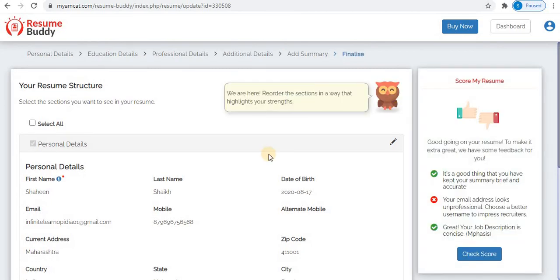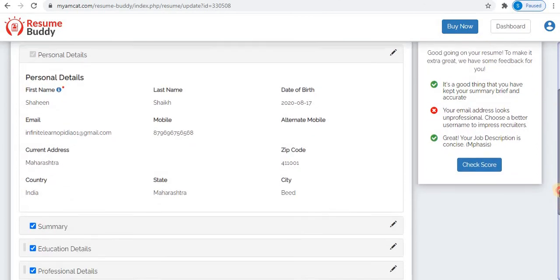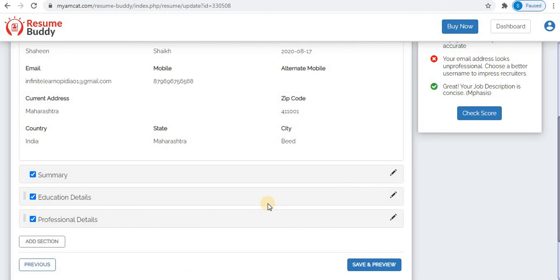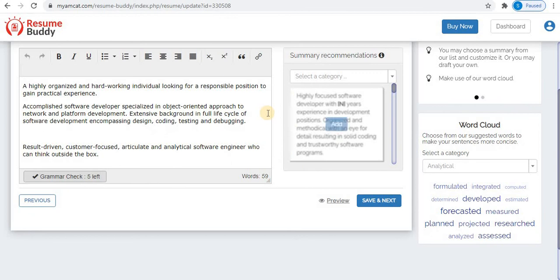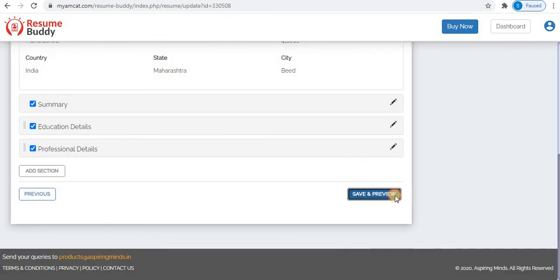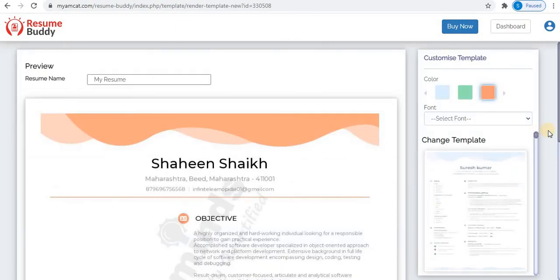So the final step is finalize. In the last step, you can see your resume structure created. If you think you have left out any point, you can edit from this step also. Click on this edit option. So you can also edit. Click on save and preview. So this is the resume created.